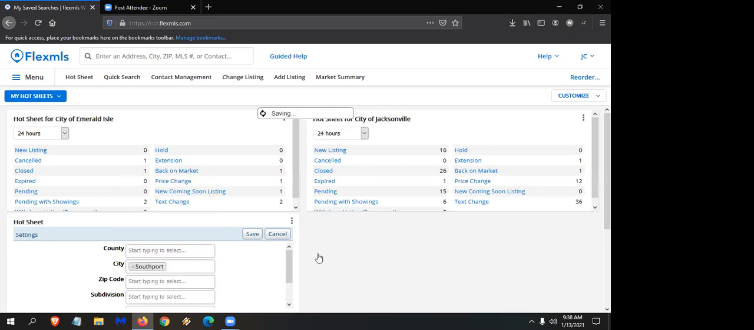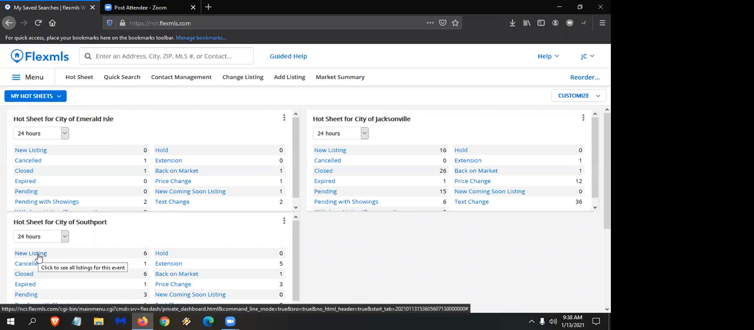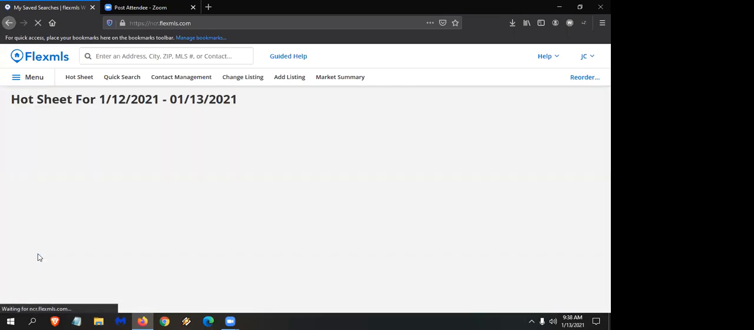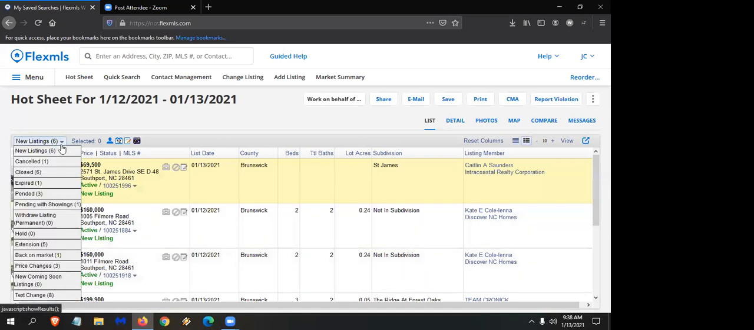So now I have three custom gadgets with three different cities or zip codes or subdivisions, whatever you want to do. So it breaks them down. So I'm just not looking at a lot of numbers that can overwhelm me. So if I want to see all the new listings in Southport, really simple. Just click on this. There you go. And if I go here, I see all the other options that I can click on.